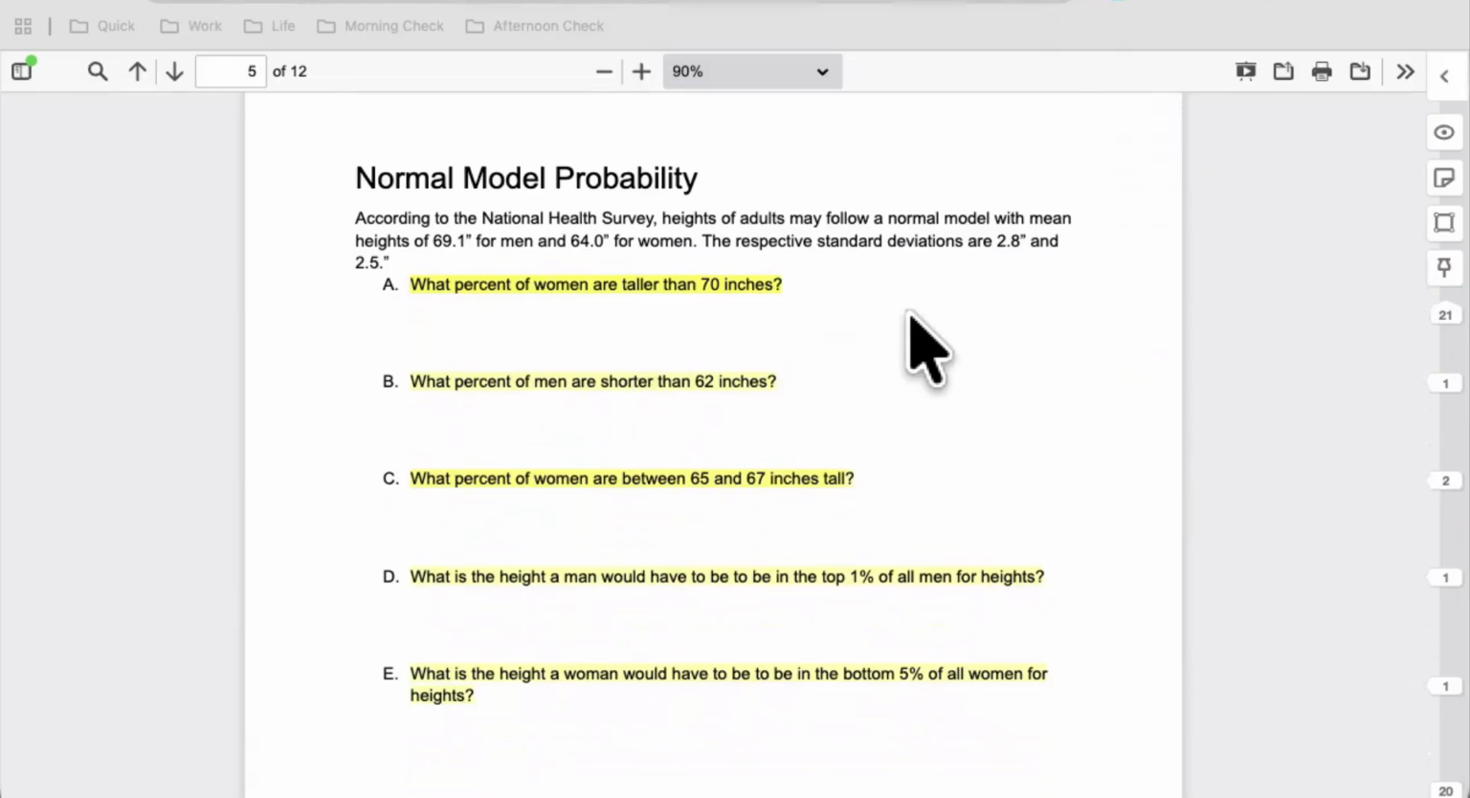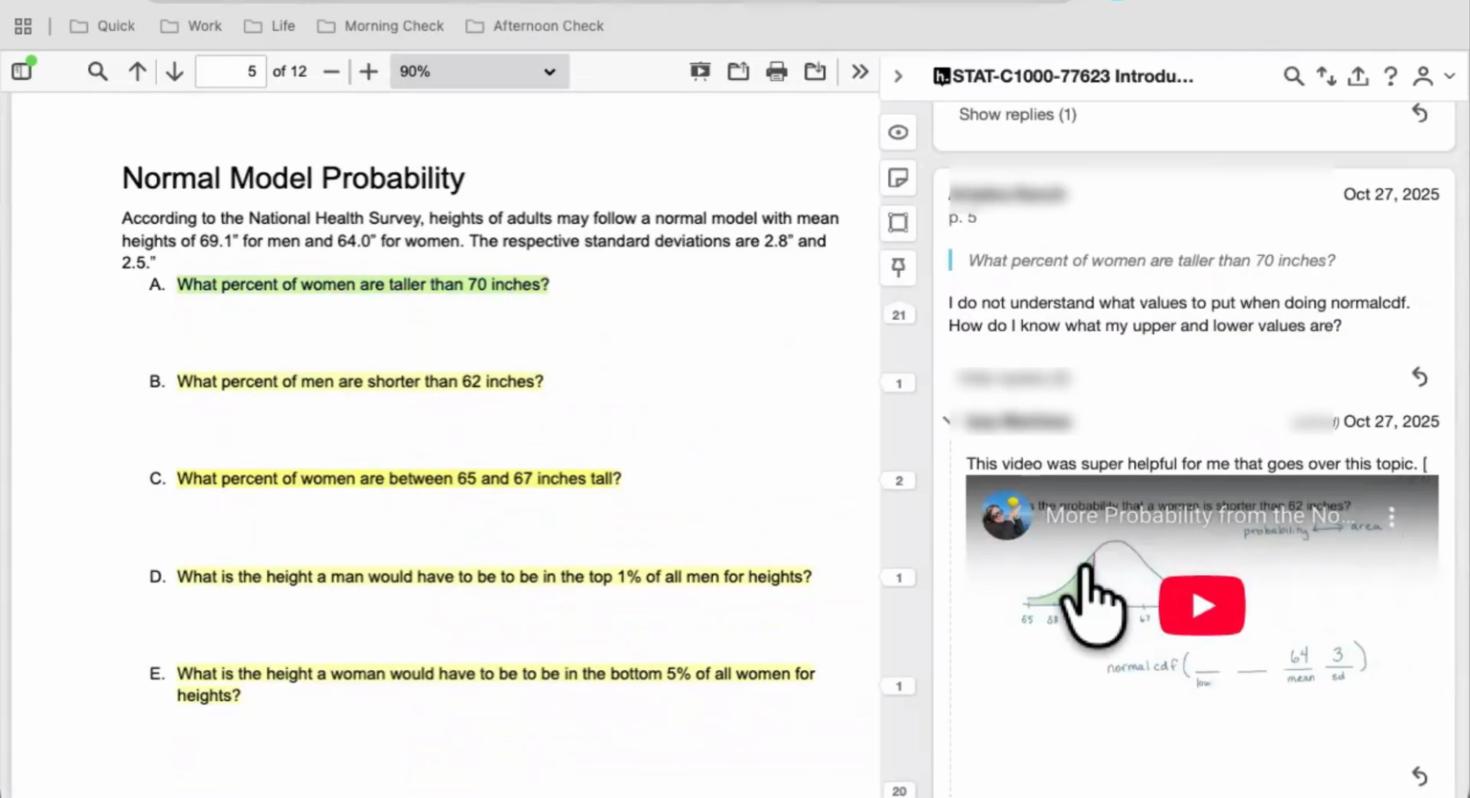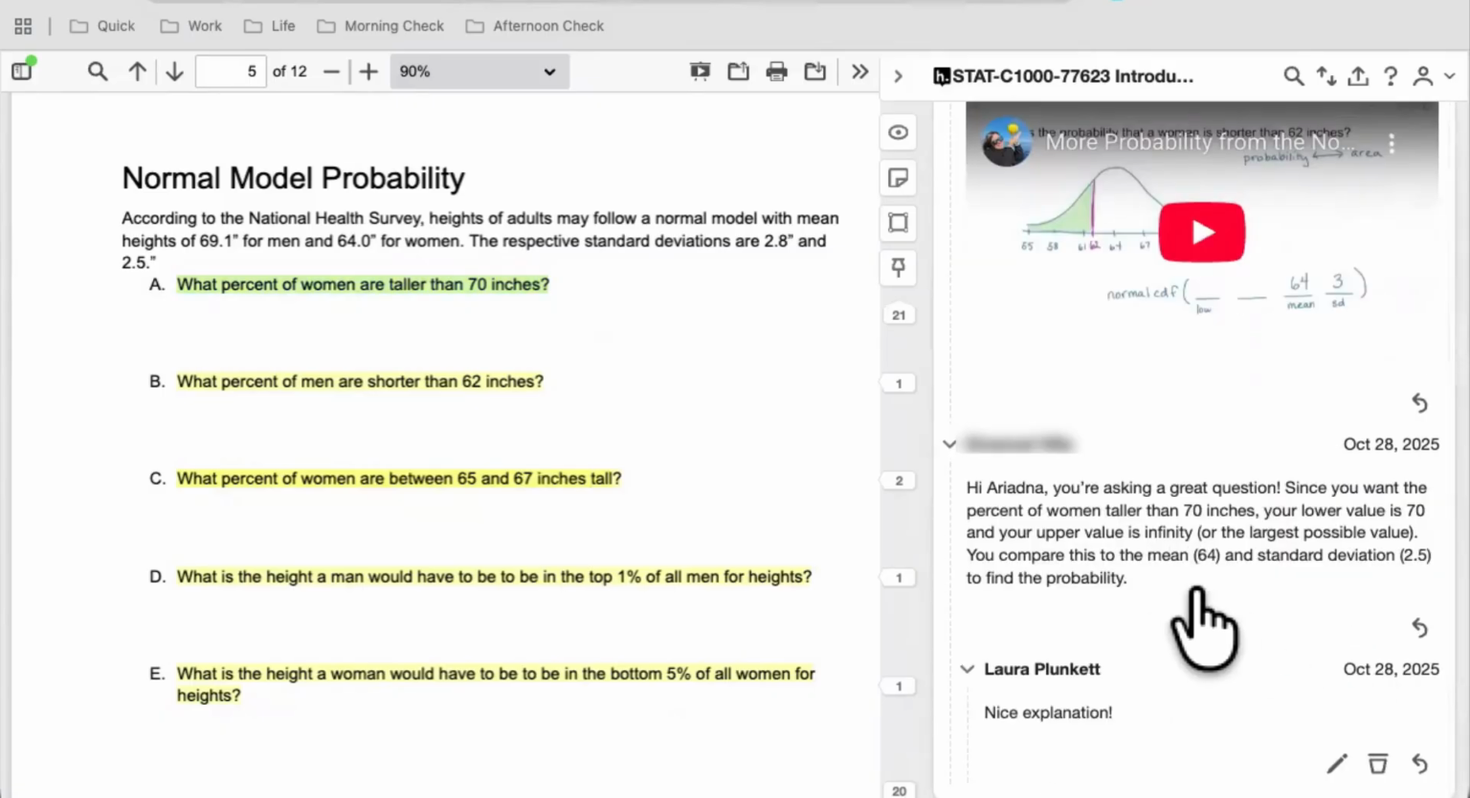So if a student studying is stuck on this one, they can see what other students have annotated. And it looks like someone's not understanding what to put into the calculator. A classmate gave a link right to the video explaining how to get those upper and lower values. And then scrolling down, we can see that people actually said how they put it in and what worked for them.